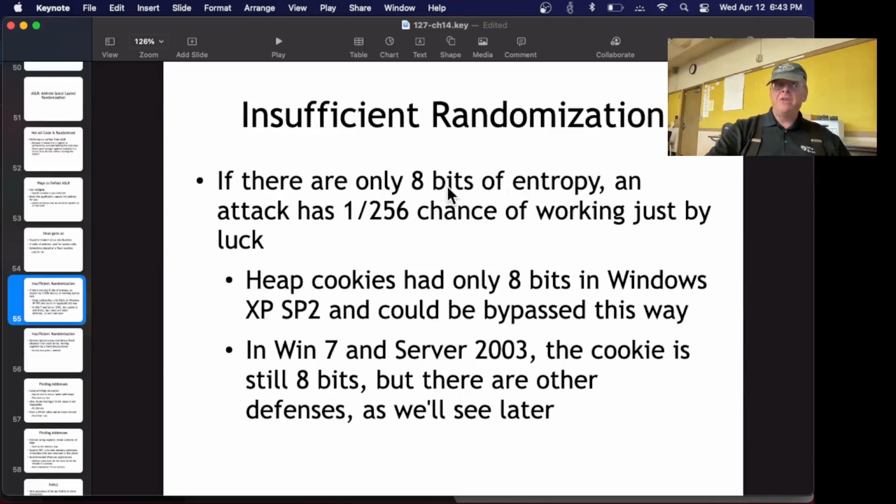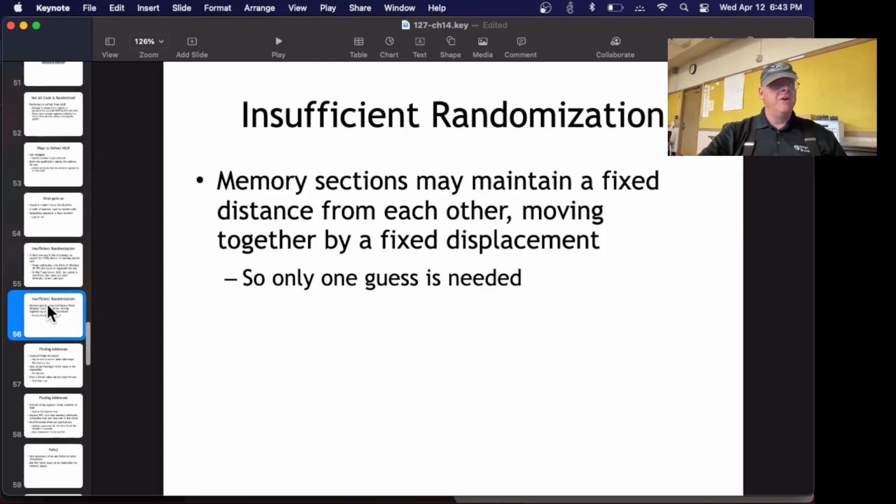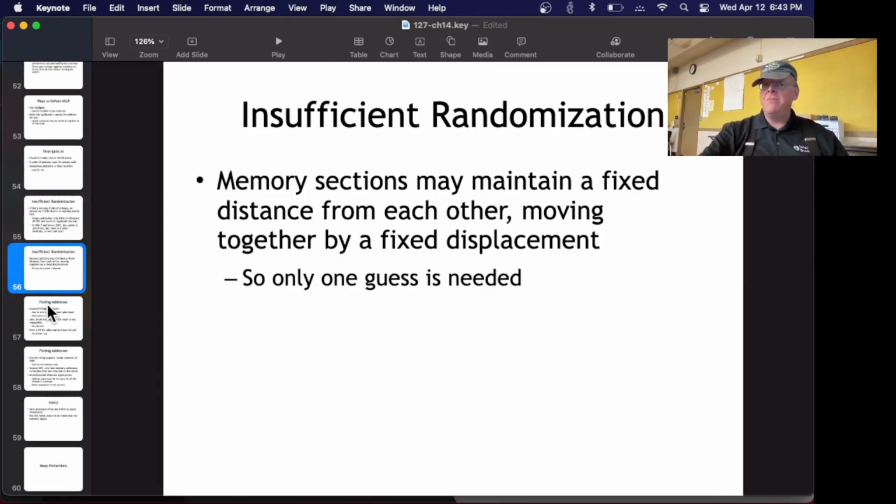And sometimes the randomization is not strong enough. If there's only 8 bits of entropy, that means there's only 256 possible random values, so you could just run your attack several hundred times until you get lucky. This was happening in Windows XP Service Pack 2. The heap cookies only had 8 bits of randomization. In Windows 7 and Server 2003 and later, there are other defenses to help protect the heap. And also, memory sections may all move together with a fixed relative location, and that would mean you only have to have one guess to get in. If you move them all differently, independently, randomly, it would be harder to predict.